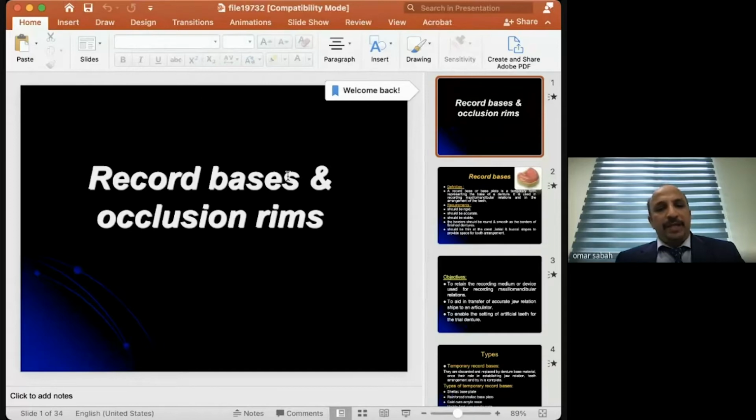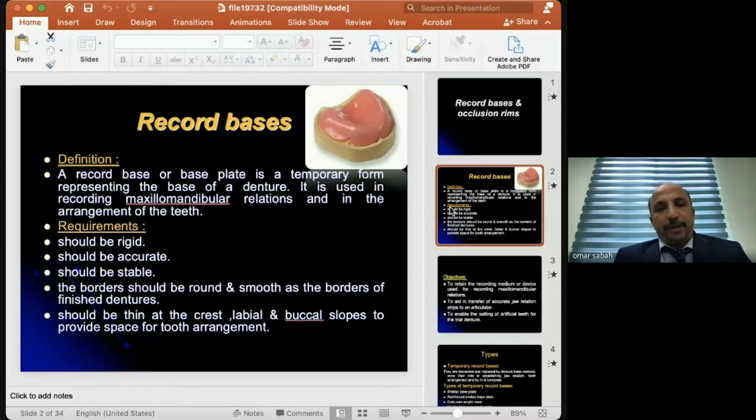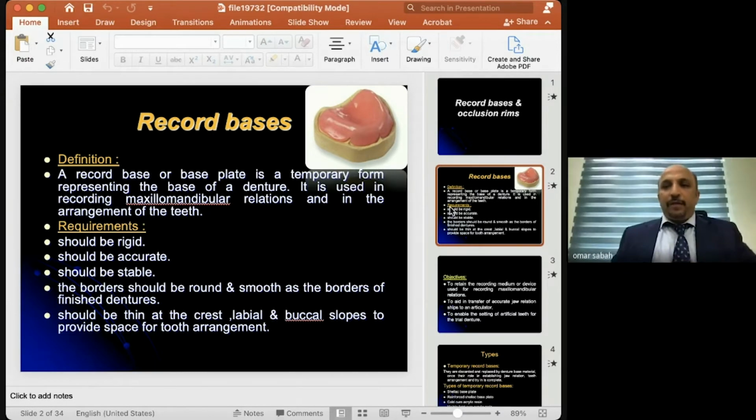Recorded base and occlusion rims. After I'm finished with my final impressions and the final details about my records, now I can get a cast representing the final details of my patient's mouth. Good. This is the final step of my impressions. Now the steps that remain are just technical and recording from the patients.